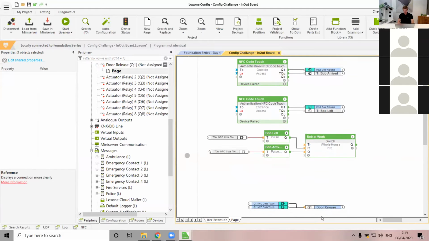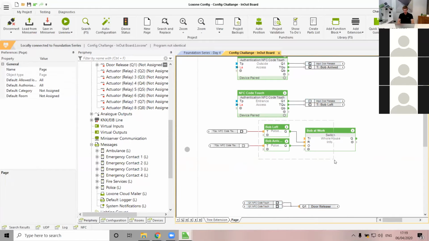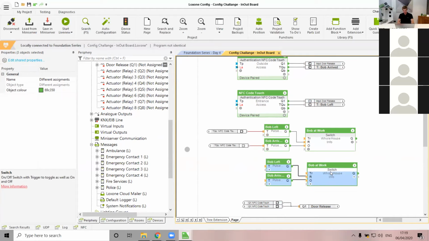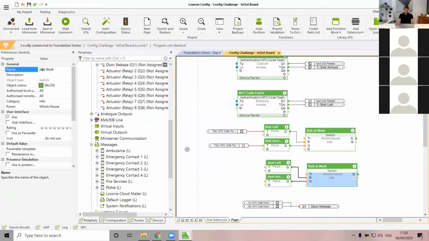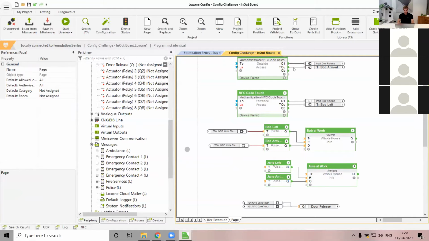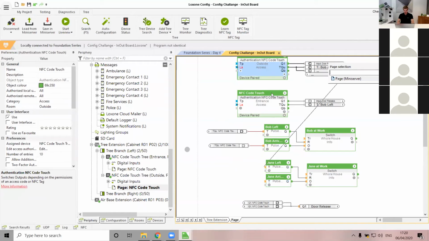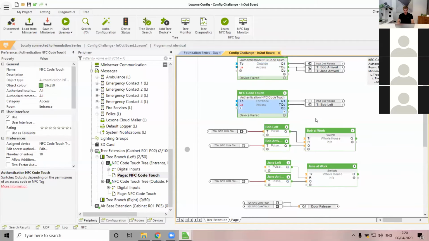If we want to do the same for Jane, what we can do, we can essentially copy this lot. But this time we want this to be Jane. So we say this has to be her user ID. And let's just rename this as well. Jane left, and then Jane arrived, changing it to her user ID. And this would be called Jane at work. And we can connect the text output to the same places. So NFC reader on the outside gets connected to Jane arriving, and hence turning this on. NFC reader on the inside gets connected to Jane leaving the building, and hence turning this off.